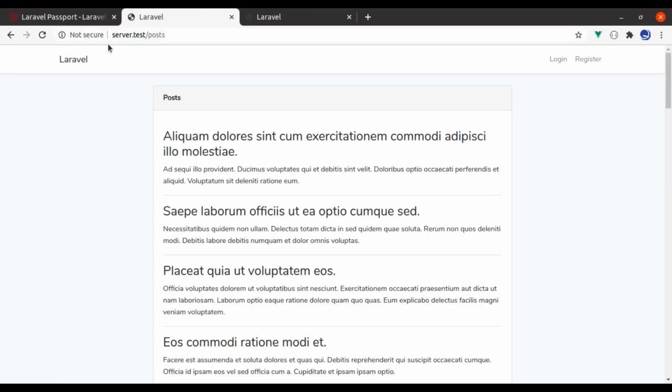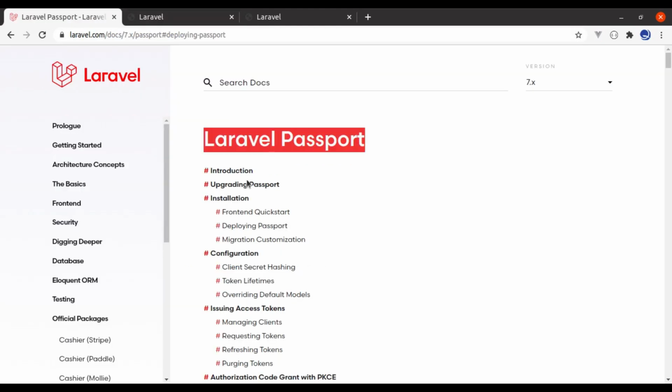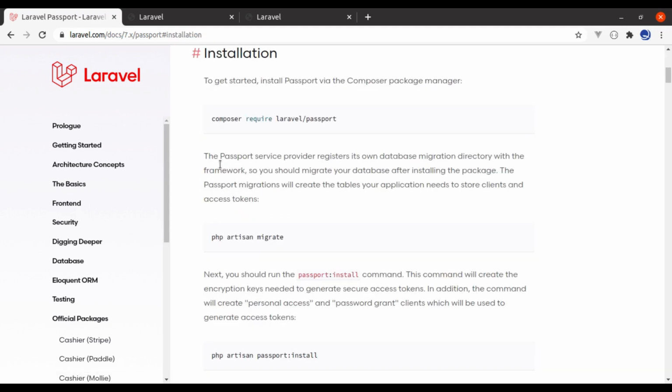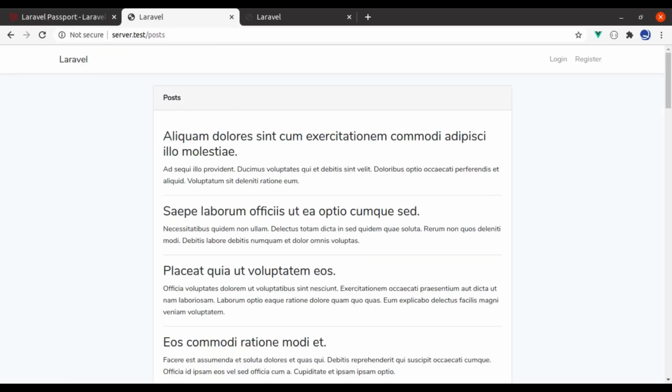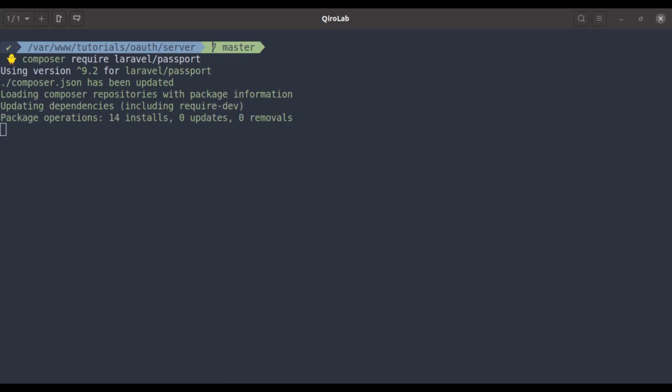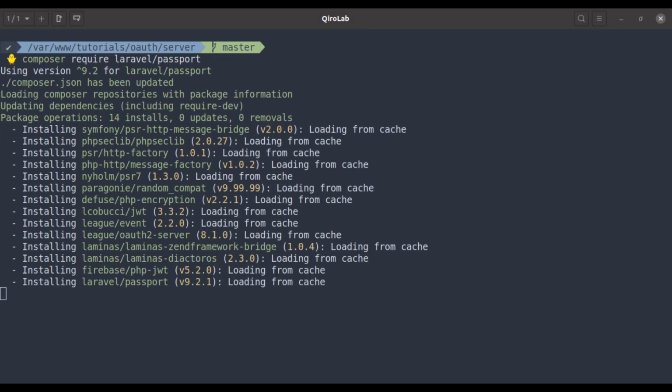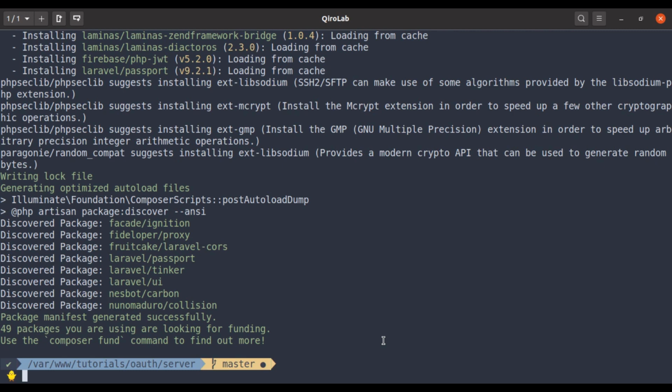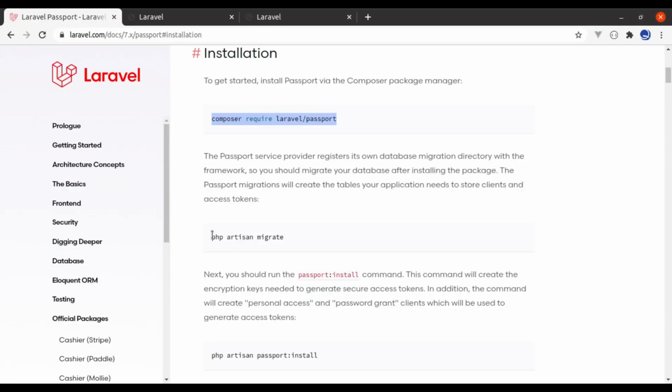Now here in the server Laravel app, I will install the passport package. So let's see the installation step. We need to run this composer require laravel passport inside this server app. So in the terminal, I am already in the Laravel server app. Here I'll run composer require laravel passport. Now it is installed.